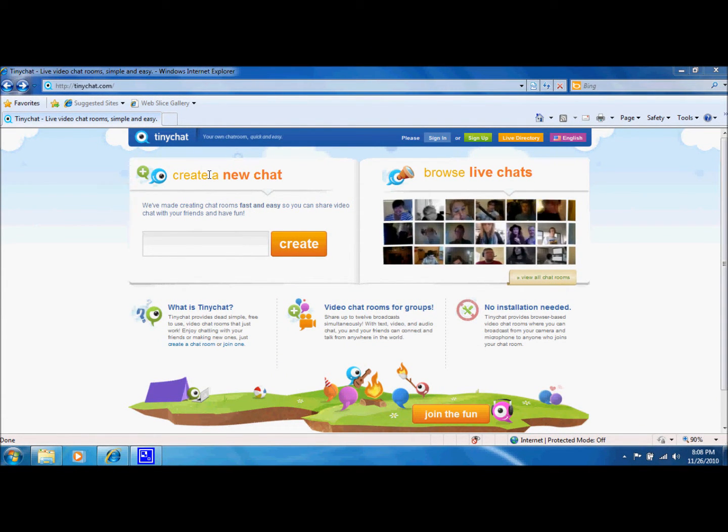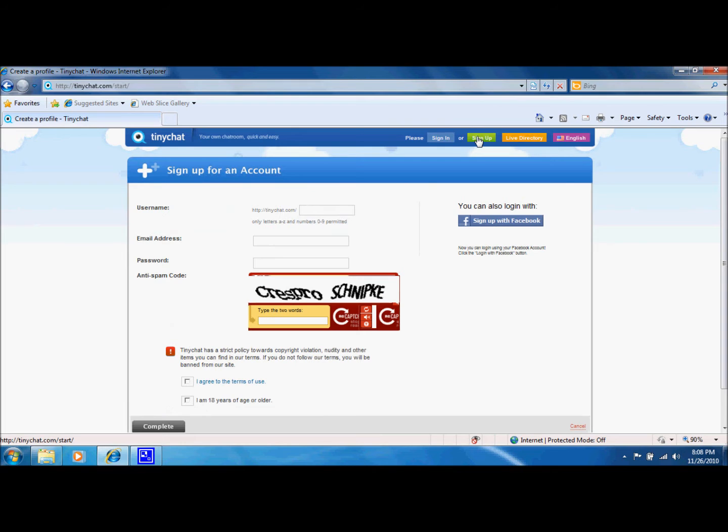In order to avoid seeing a lot of ads and banners on the pages as you navigate the site, you'll want to sign up for a username and password. You do this by simply clicking on the green button at the top that says Sign Up. In order to sign up for an account, you need to provide a username, an email address, and a password. You'll also have to type in an anti-spam code.